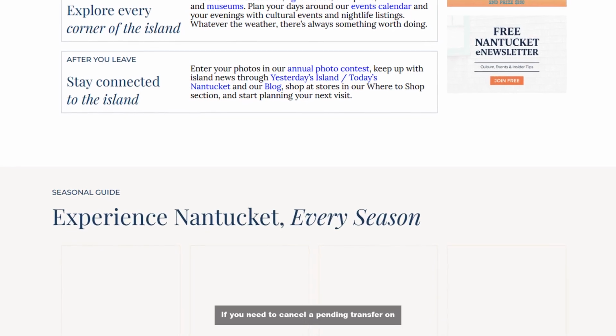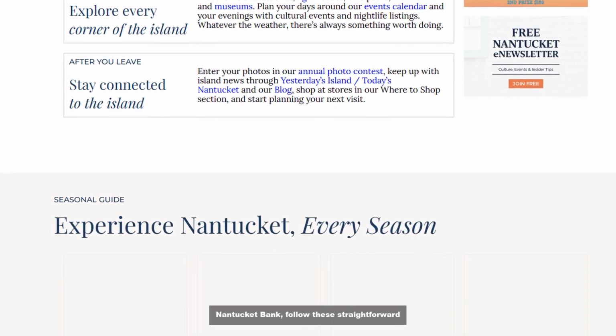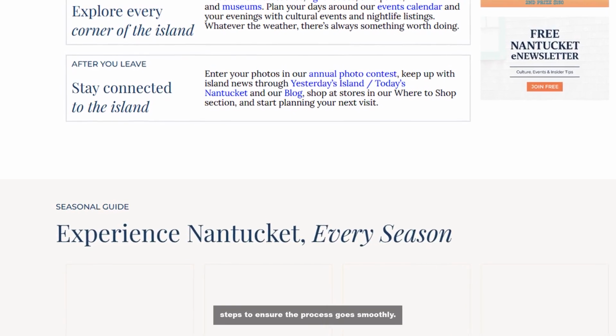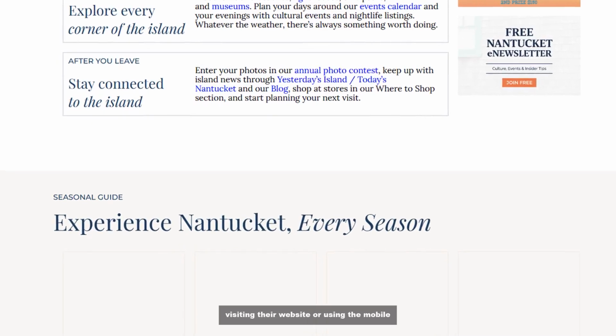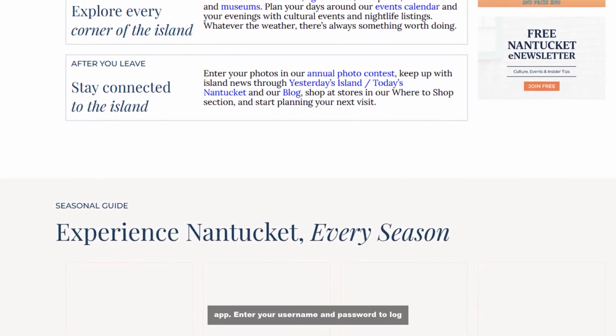If you need to cancel a pending transfer on Nantucket Bank, follow these straightforward steps to ensure the process goes smoothly. Step 1. Log into your account. Access your Nantucket bank account by visiting the website or using the mobile app. Enter your username and password to log in securely.